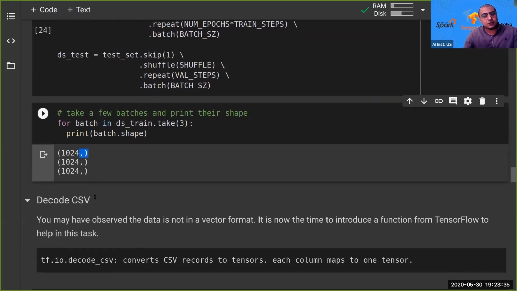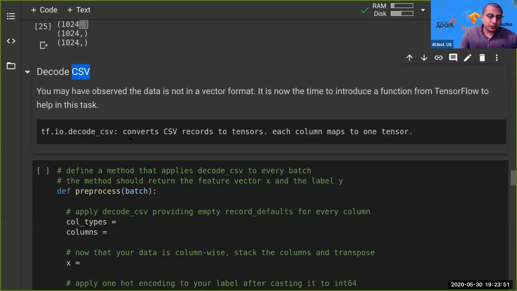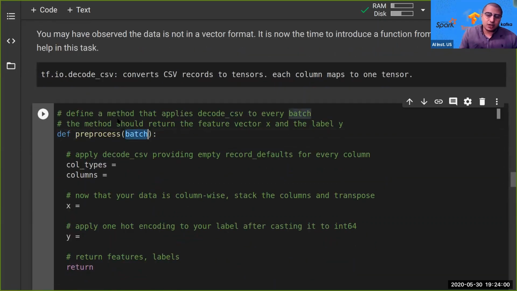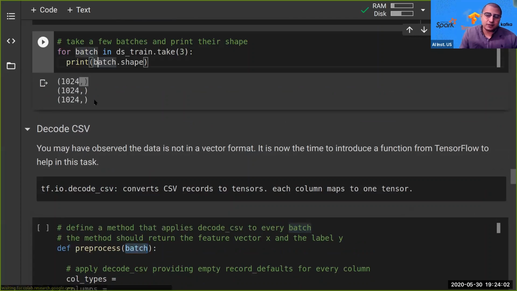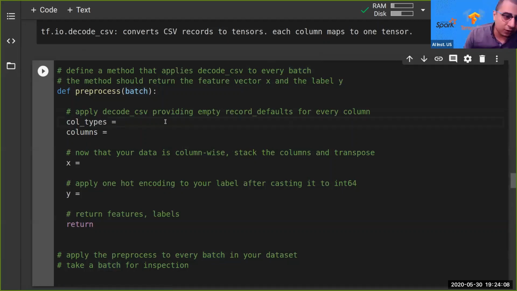I will be decoding the CSV using the decode CSV method from TensorFlow IO so that I can convert the string rows into features as separated by commas, as I've just done with the column names itself. So let's see together how this works. It's very intuitive. I define a method preprocess that takes a batch similar to the batches I am getting here in the previous step. And then I need to specify the column types. I leave it empty so that TensorFlow will figure that out on its own.